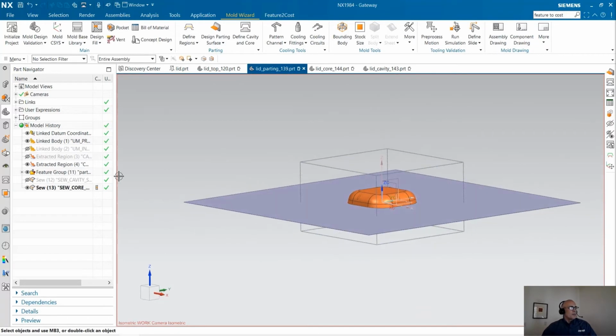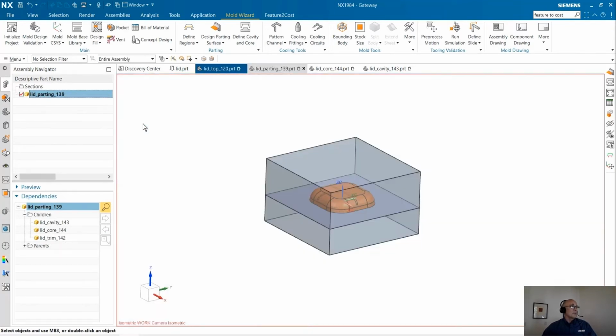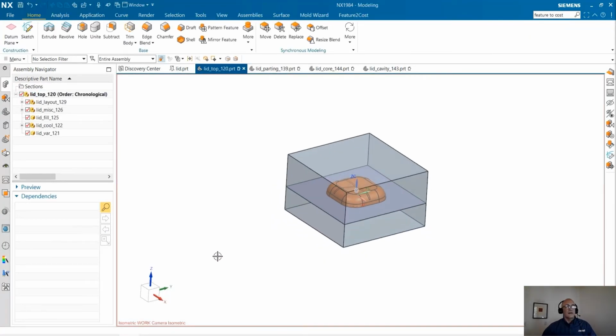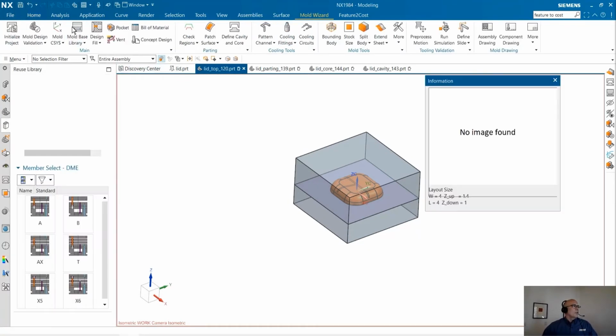And then I can go back to my top assembly and I can take a look at that. So once I get into the top assembly or the part assembly navigator, I hit the top assembly, and there's my cavity and core. So very quickly, all within one software.